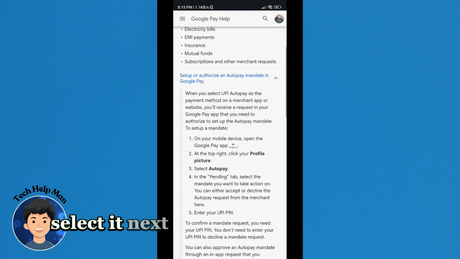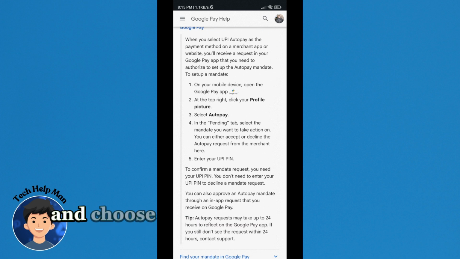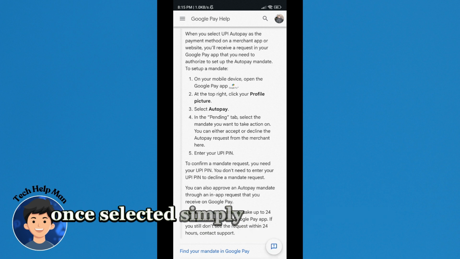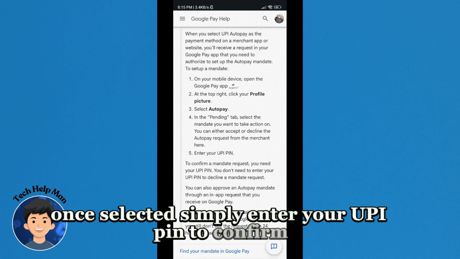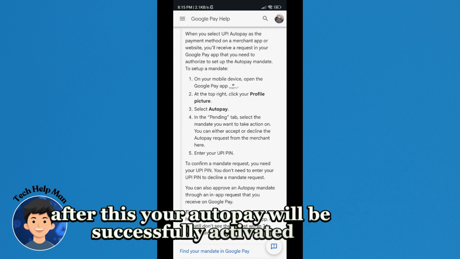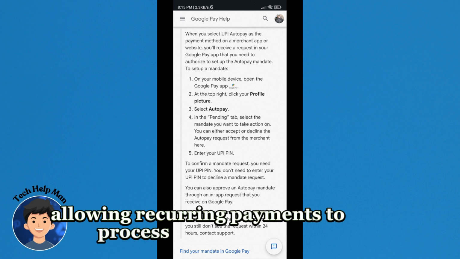Select it. Next, navigate to the Pending tab and choose the mandate you want to enable AutoPay for. Once selected, simply enter a UPI PIN to confirm. After this, your AutoPay will be successfully activated, allowing recurring payments to process automatically.